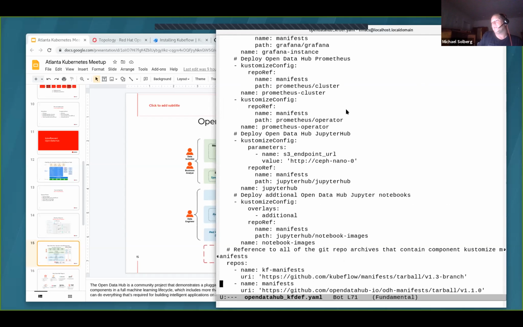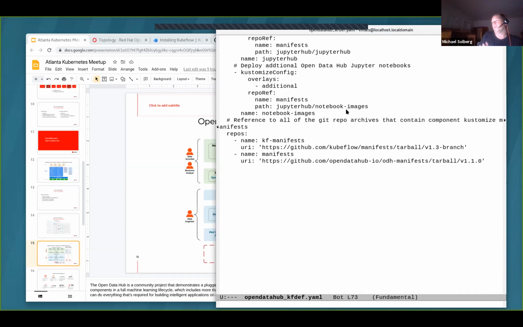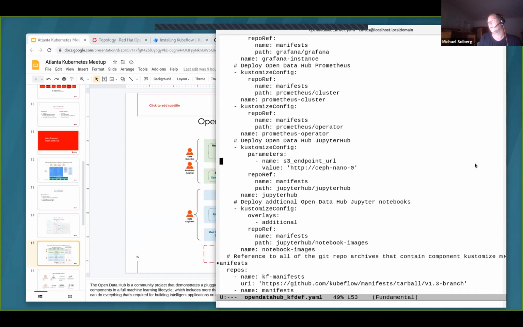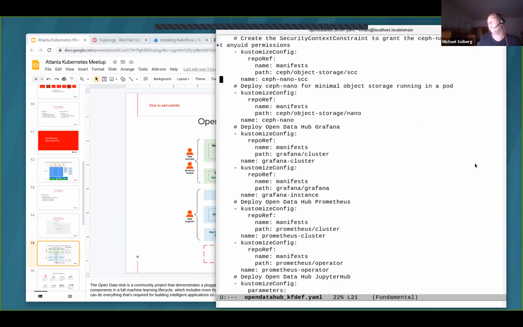The second piece is the actual repos themselves. This specifies the version of the manifest we're going to use to build out our data hub. As I mentioned, we have the Kubeflow manifest here, so we're using the 1.3 version of Kubeflow. In addition, we're using the 1.1 version of the ODH manifest, which gives us some additional bits and pieces.